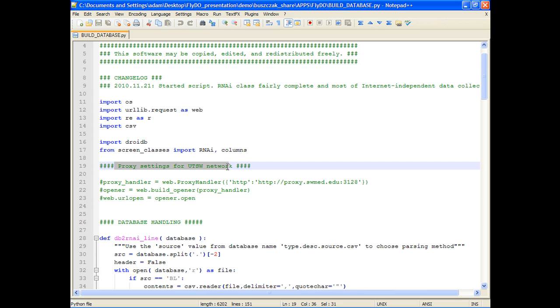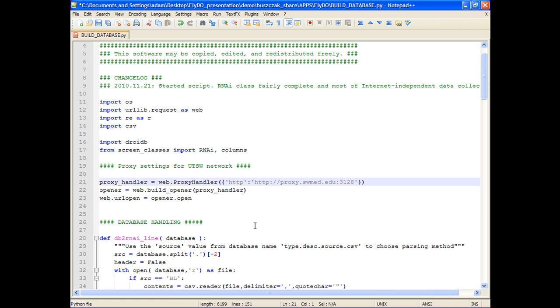So here, proxy settings for UTSW network. Basically, you could go in here, and in this case, these are commented out because I'm on the guest network. So your options are, while you're on the network, you uncomment it, and it looks like that. When you're off the network, you can just delete them if you want to, or you can just put pound signs back in, and that's it.